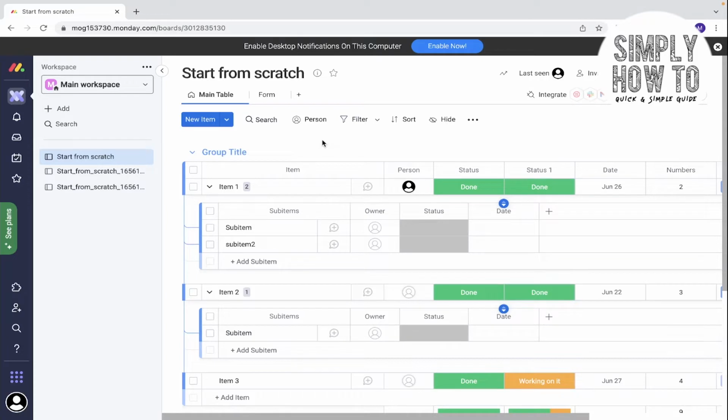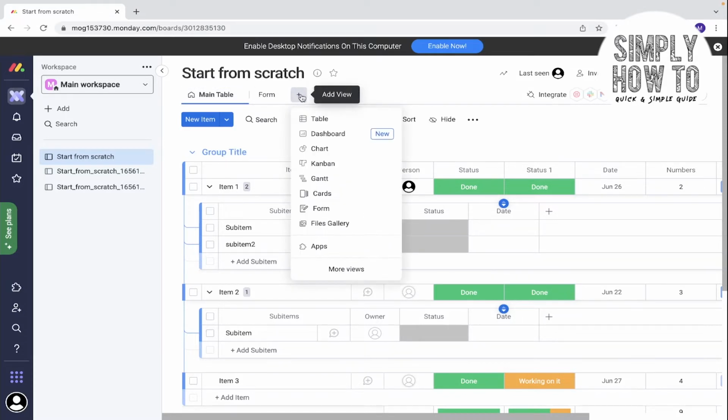So let's get started and go to Monday workspace, go to the dashboard that you need, and as you can see, up there is a plus icon beside main table. You're gonna click on this, it's the view button, click on it and choose Gantt.